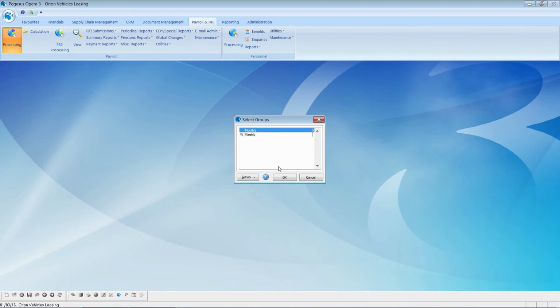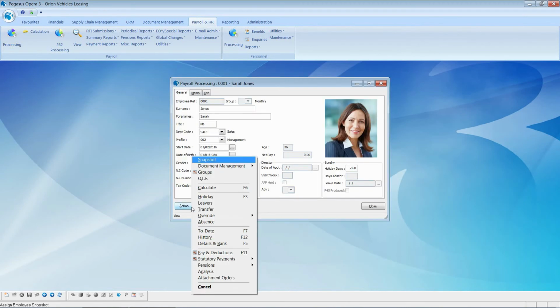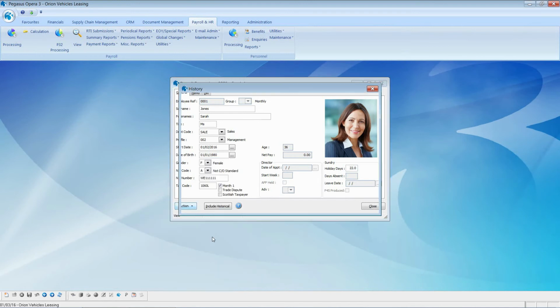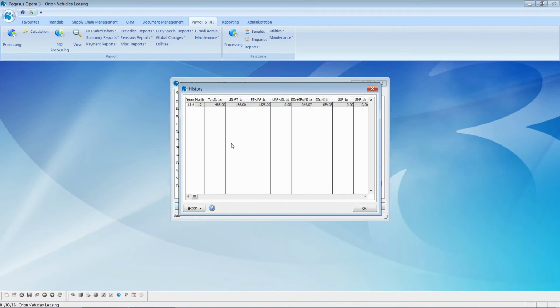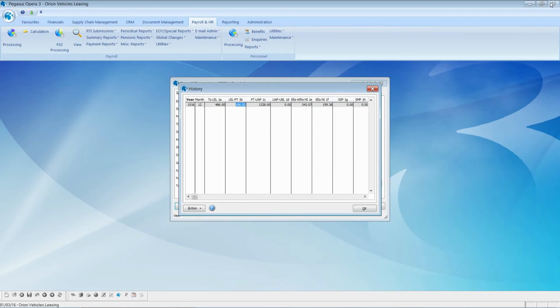If we now go into the processing form, and we look at the history for Sarah, we can see what Sarah has been paid in this particular period, and we can drill down into the payslip image for Sarah.